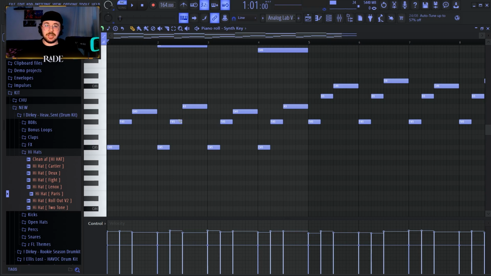For the following part, I used the note next to G sharp in the scale, so A. I always use this technique with notes that are next to each other in the scale to create a lot more tension in the beat.